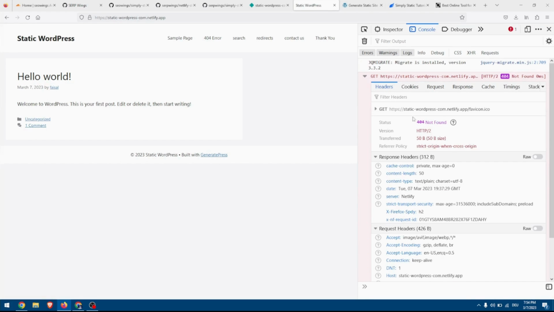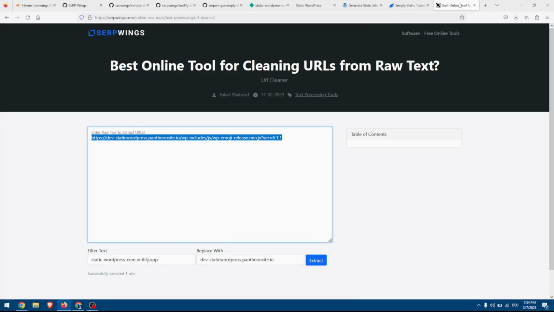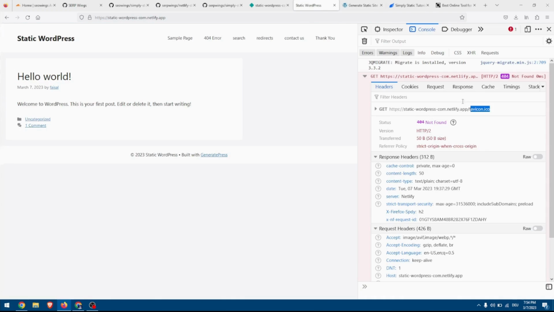If you click on this error, you will see that our favicon is missing. It's not an error on the Netlify part, but it's a part of your WordPress hosting because you haven't configured the theme properly. So there are two types of error. One, because Netlify or Simply Static couldn't create those files, and secondly, you haven't included those files. In order to remove the errors from Netlify, you need to use the technique which I have mentioned on SERP Wings website in URL cleaner. And for this type of error, you need to add a favicon to your website.